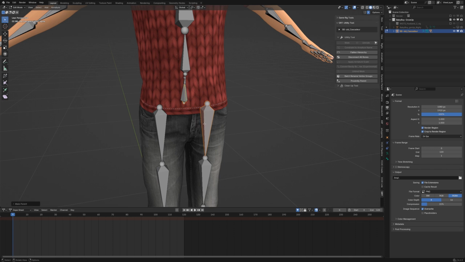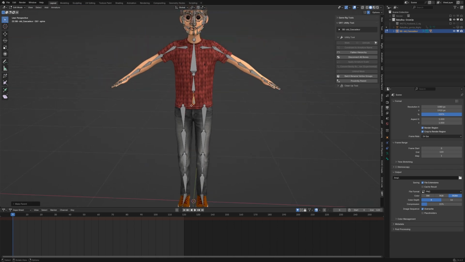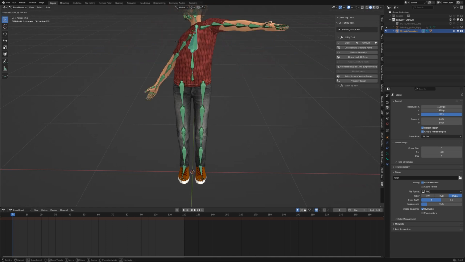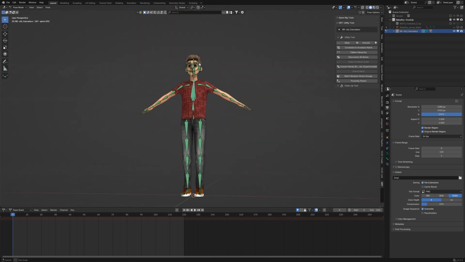Control P connected, and we also need to connect this pelvis to DEF spine. Control P, keep offset. Now everything should work perfectly. When we go to the pose mode, yeah, that's fine.